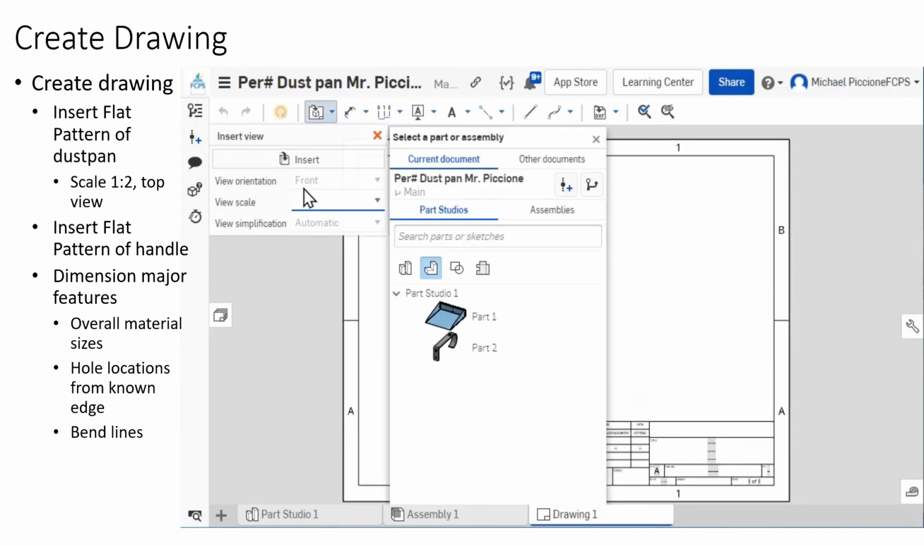Now when the insert menu pops up, we're going to change it from standard 3-view parts to flat pattern. Because we used the sheet metal tool, it allows us to use the flat pattern tool in the drawing menu to get what the part would look like if we were to unbend it after we did the model. That's the big benefit of using the sheet metal tool inside Onshape or other similar CAD software.